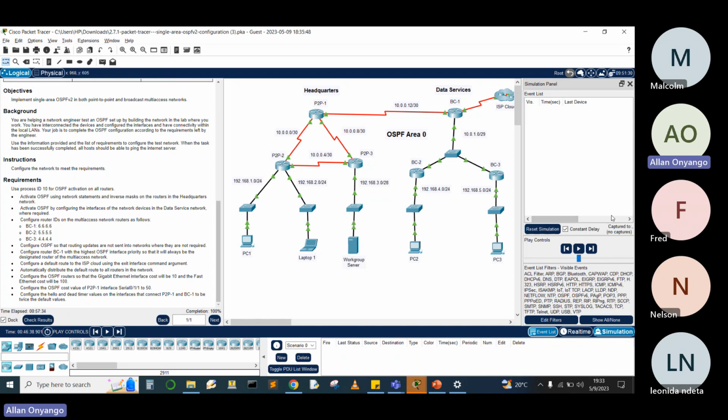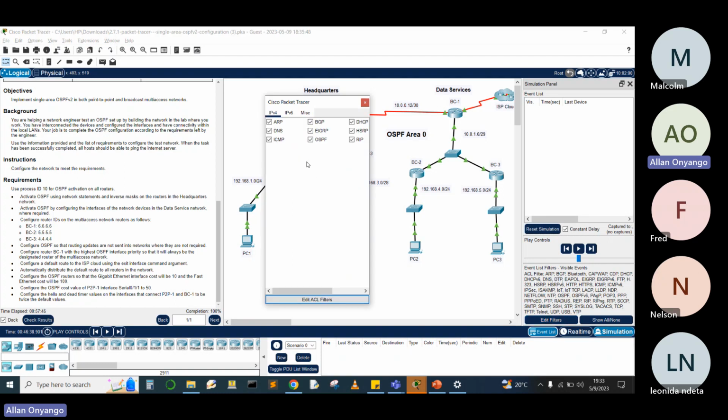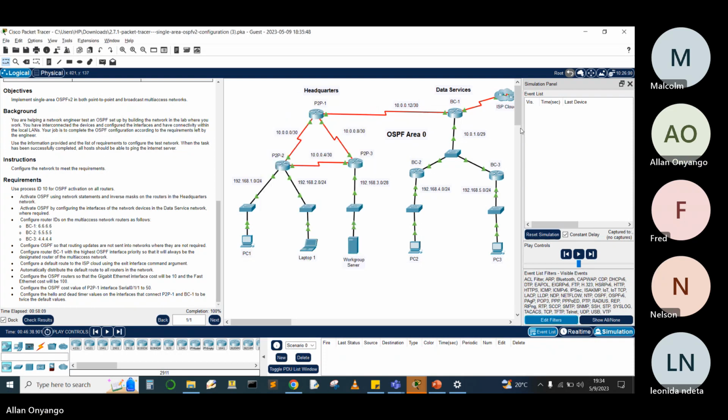And we could even do a simulation ping, and I could just edit my filters here, and I'll actually leave HSRP out and RIP out, and remove BGP, and remove EIGRP, remove DNS, and probably just remove DHCP as well. And I'm gonna leave, of course, OSPF packets, or I could even remove the OSPF packets, but let me leave that for now.